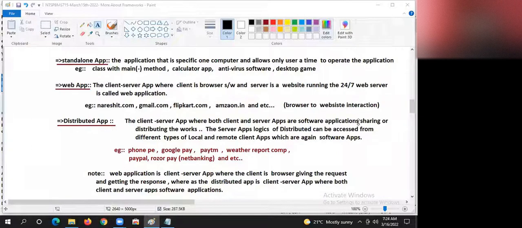Okay, guys. So it is server to server communication. One software application talks with another software application, right? The logics of the server application can be used by different other software applications. So it's software to software interaction, guys. PhonePe, Google Pay, Paytm, weather report component, PayPal component, Razorpay component, all this comes under what? Distributed applications. They are the server applications of distributed applications. What about the client applications? All e-commerce applications are their client applications, guys.